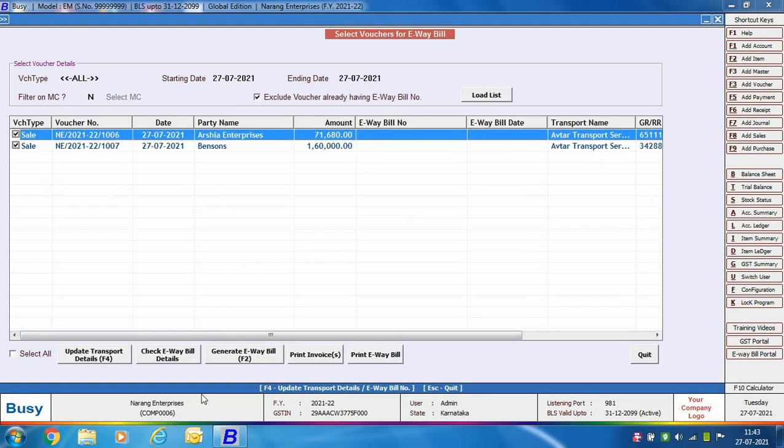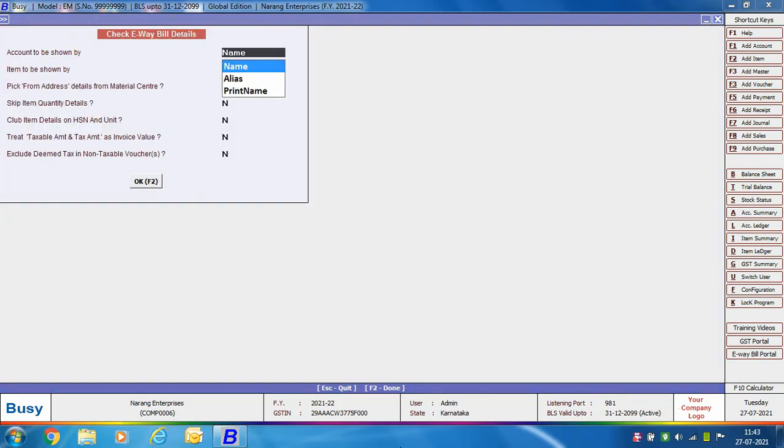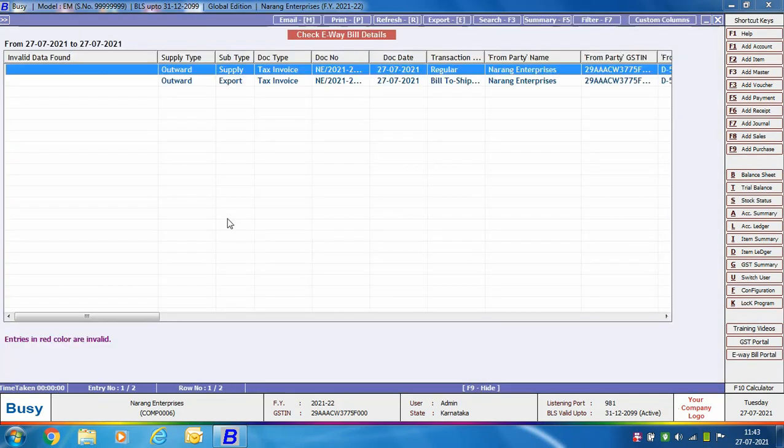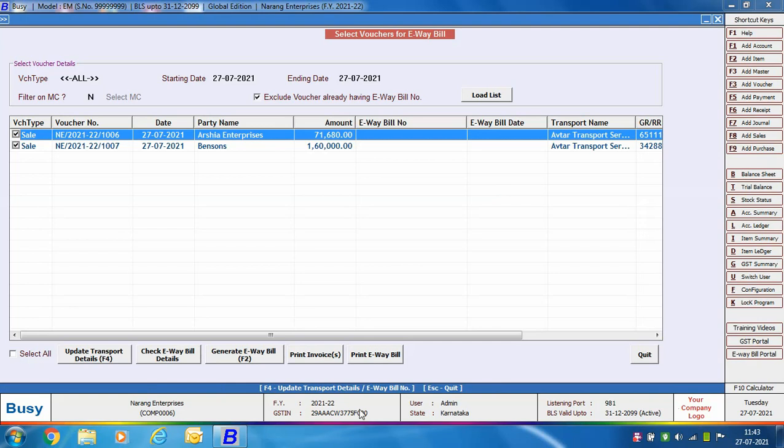Next, we are selecting both the vouchers and clicking the check EWay bill details button. Specify data in various report options and this is showing there is no error in both the vouchers. If there would have been error, the reason would have been shown in the invalid data found column. So now as the data is perfectly fine, we will click the generate EWay bill button.